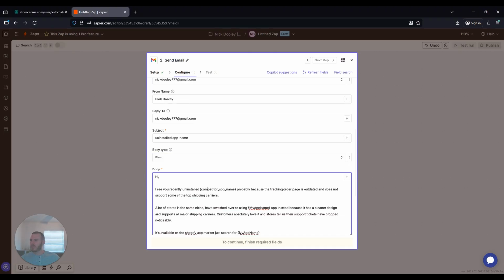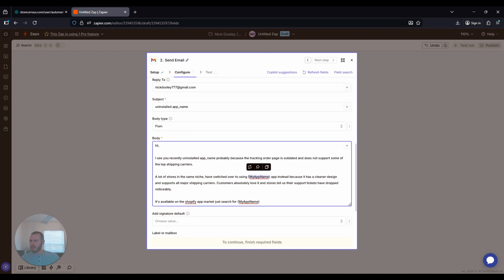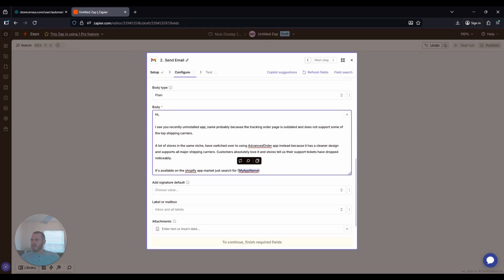Let's go ahead and replace some of these variable names. So it'll be app name here. This will be the uninstalled app, right? Just like we have here. And then this will be our app name. Let's call it advanced order app. No, let's call it advanced order. This is our hypothetical example. Doesn't actually exist. Let's do it again here, advanced order.